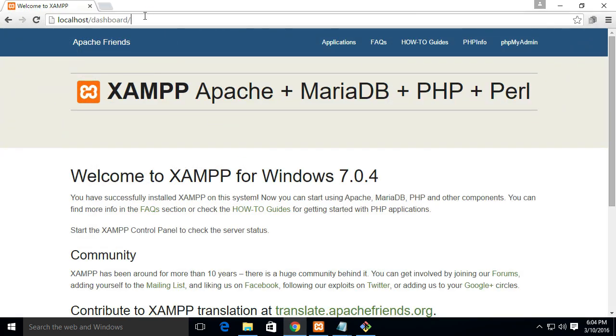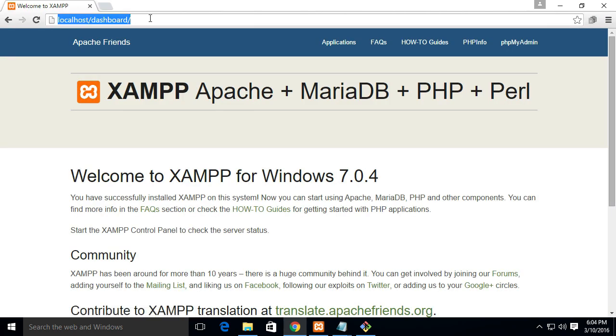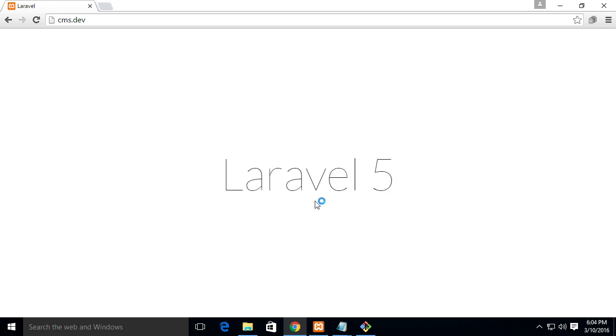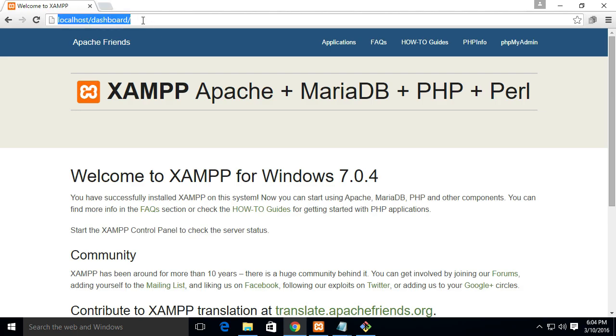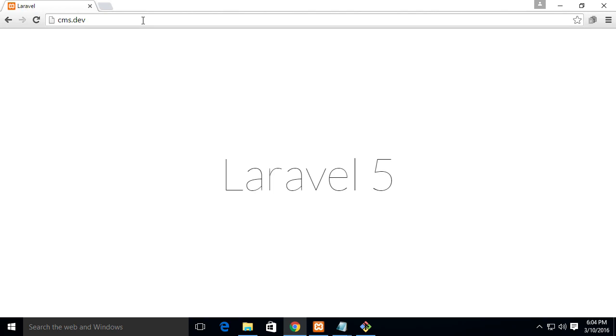And let's look at it. To do app. There we go. Beautiful. Localhost and CMS. All right, perfect. All right. Make sure that when you type in localhost, it goes to XAMPP. If it goes to something like this, if it goes to one of these, then it's not set up correctly. All right, perfect.